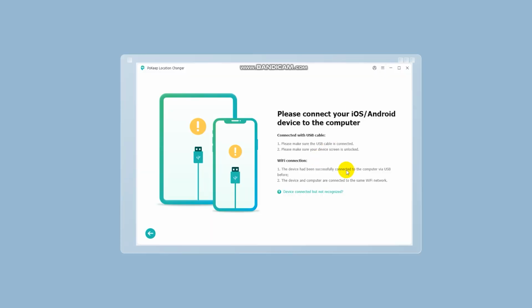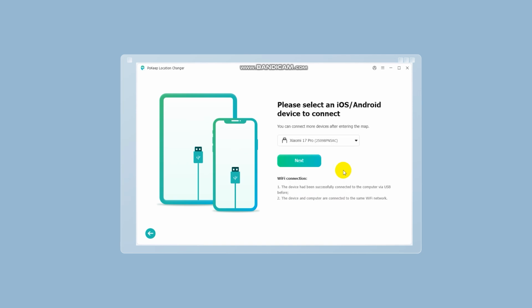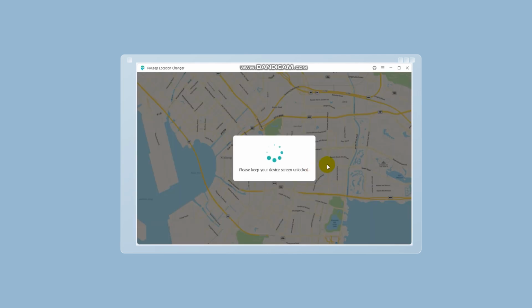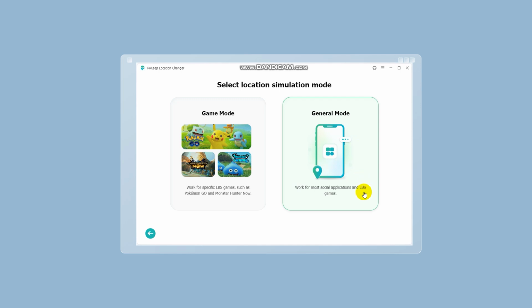First, connect your device, then enable developer options and USB debugging following the on-screen instructions. Now, here's the crucial step for WeChat. You need to select Universal Mode, not Game Mode. Universal Mode is designed specifically for social media apps like WeChat.